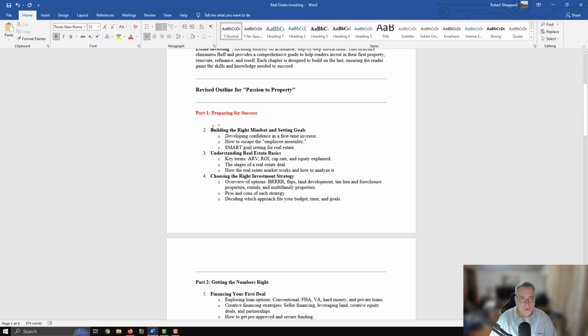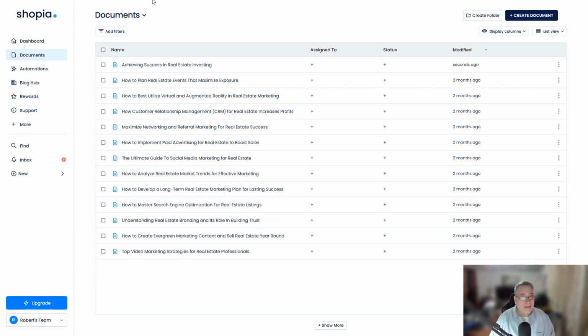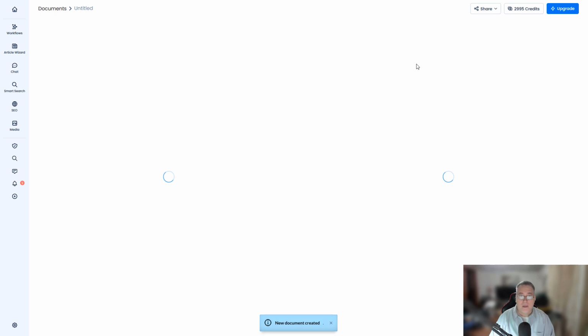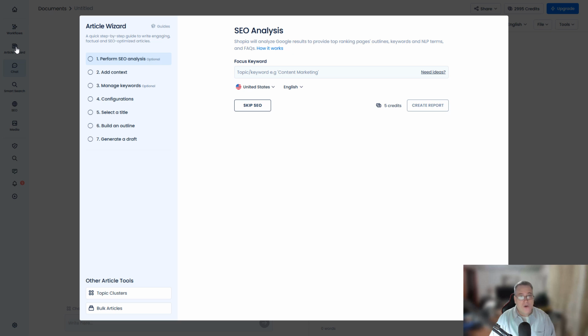We're going to go into this second article, and so we're going to grab this. We're going to copy this, Control C, just copy that, and then go back to Shopia and click Create Document. All right, it's going to go into the article creation, and we're going to click from this page, Article Wizard.